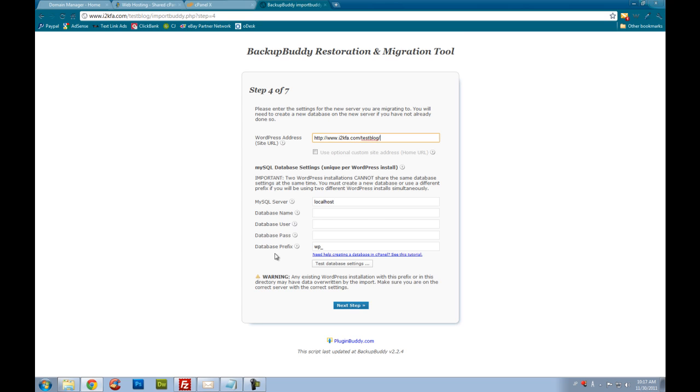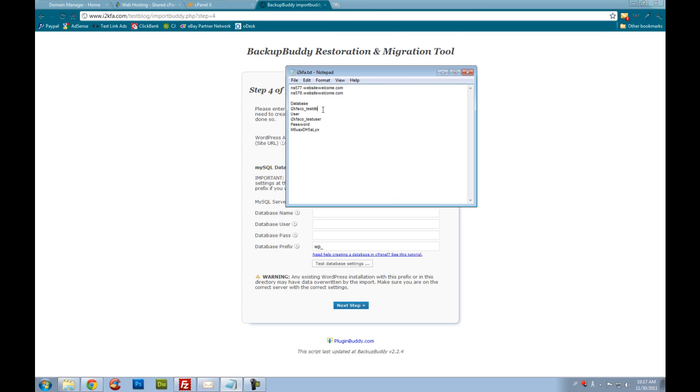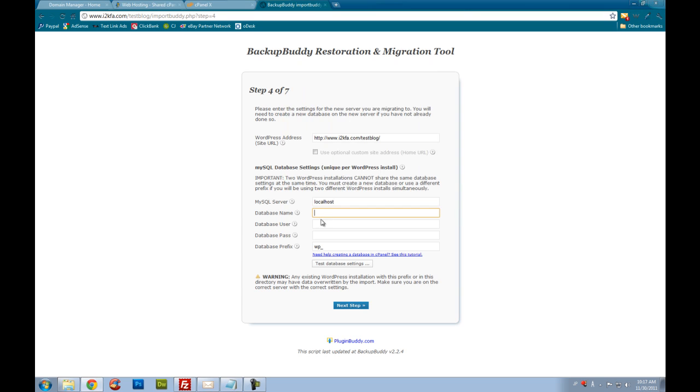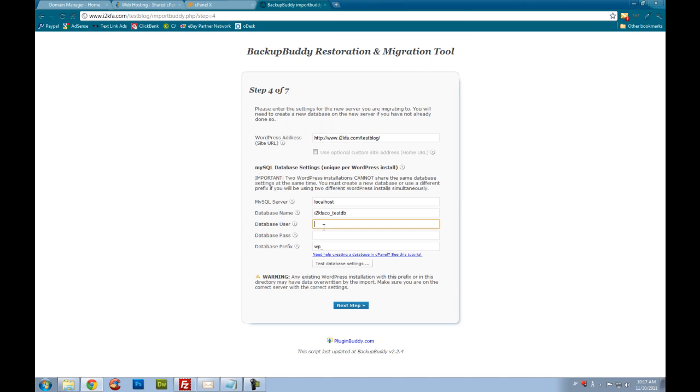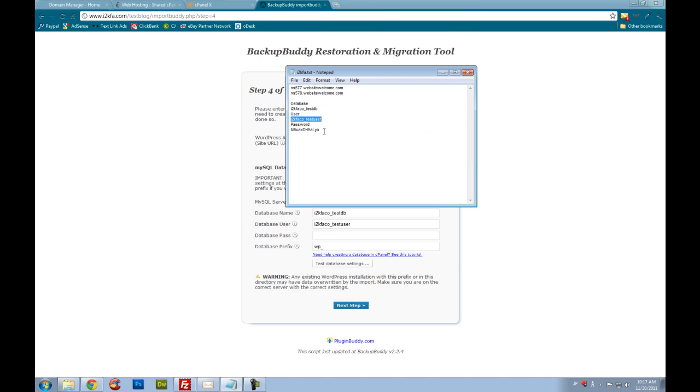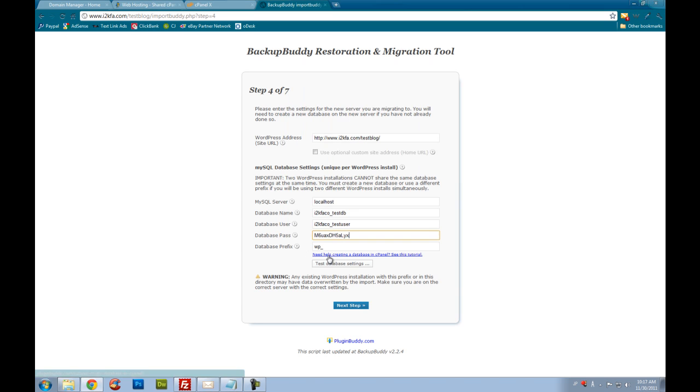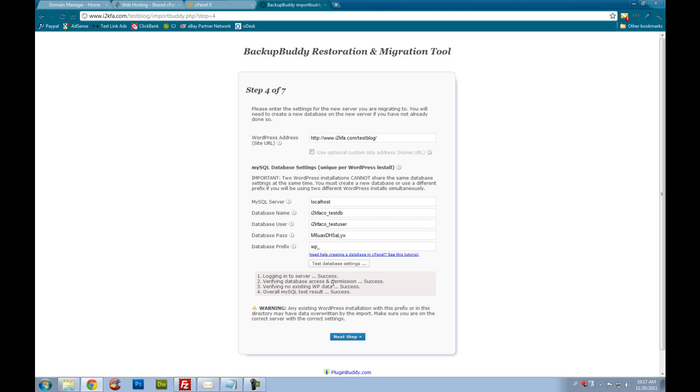So now this is the information where we enter our database name. Let's just do this: copy, paste that, the user, which is that, and the password. Okay, I'll leave the database prefix alone. Let's just hit this test button and make sure that everything is okay. So it should be success for everything, which is steps 1, 2, 3, 4. Success, success, success, success. Excellent. So that means we can proceed on to the next step. So I'll click that.